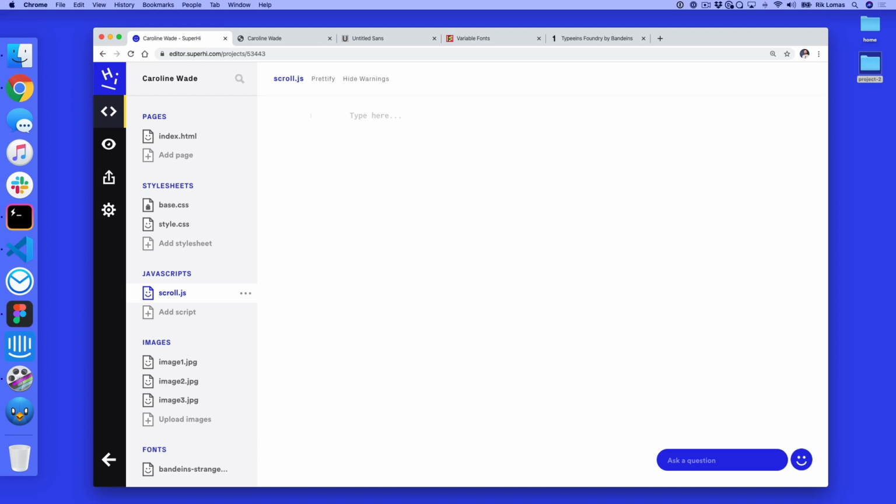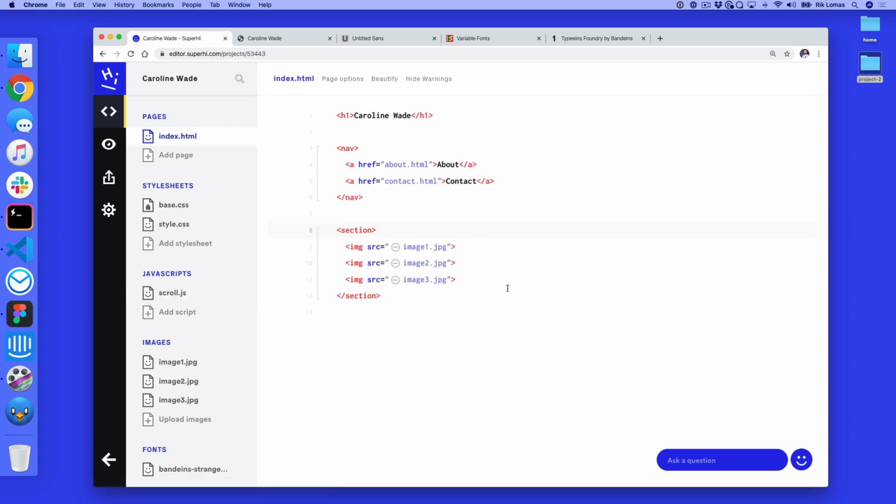Now, if this is the first time you've ever seen JavaScript or ever written any JavaScript, JavaScript is quite a clunky language. It is quite a tricky thing to learn. So if this looks unfamiliar, don't worry. What we're going to do is add this scroll.js to the page. So in the same way as we have our images being pulled into the page, we want our scripts to also be pulled into the page, just like an image would be.